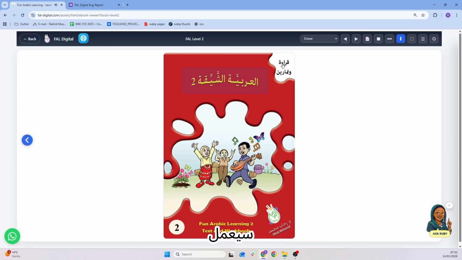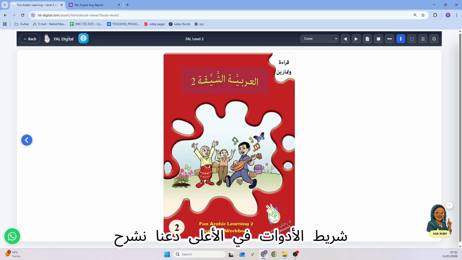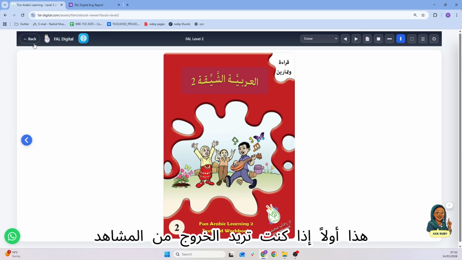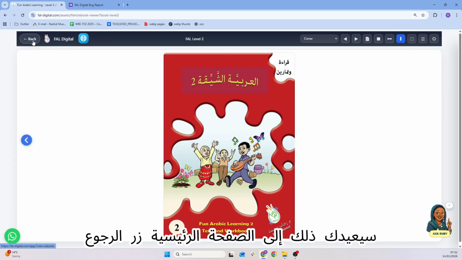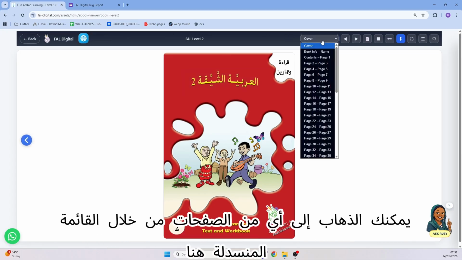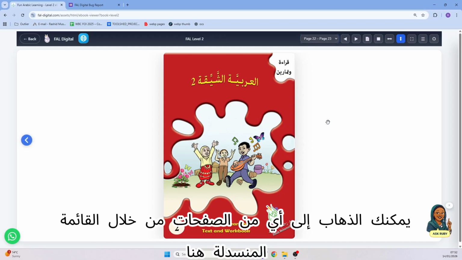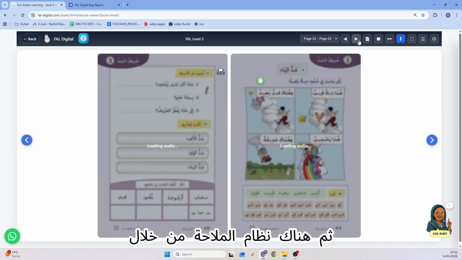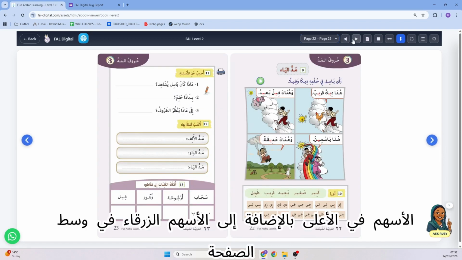It will play. So the toolbar at the top, let's explain that first. If you want to get out of the viewer, the back button will take you back to the home page. You can go to any of the pages through the drop-down menu here. Then you've got the navigation arrows on the top, as well as the blue ones in the center of the page.